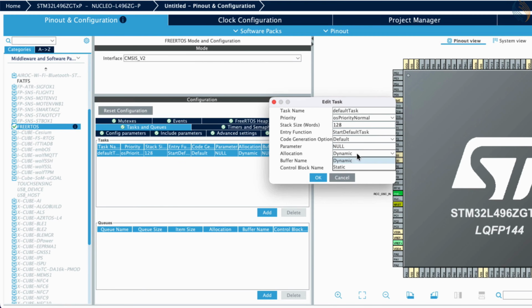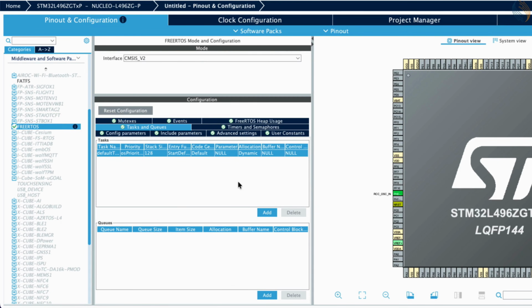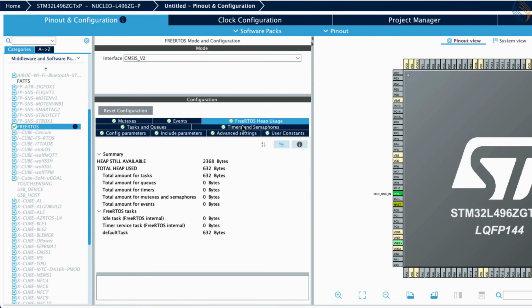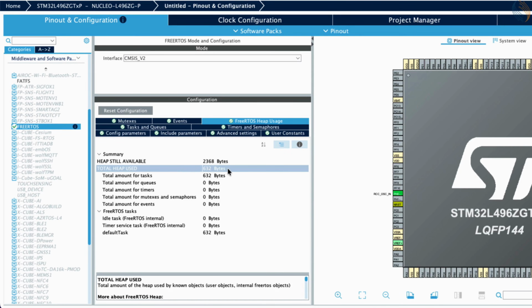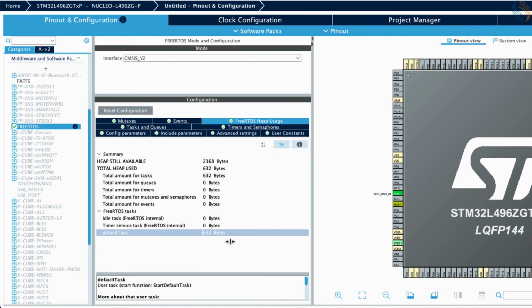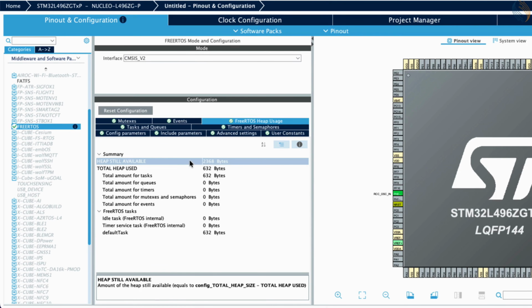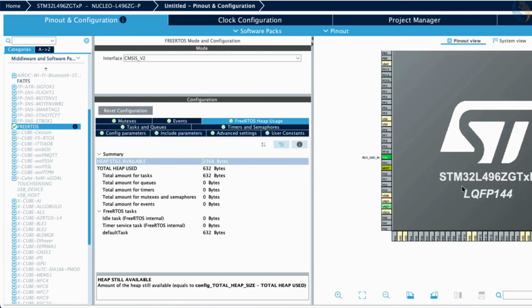The memory allocation is set to dynamic, which means the RTOS will automatically allocate the required memory, such as the task stack and control block, from the heap at runtime. If you check the FreeRTOS heap usage, you can see that 632 bytes are already used by the default task. Out of these, 512 bytes are allocated for the task stack. The remaining bytes are used by the task control block and other internal RTOS structures required to manage the task. The rest of the heap memory is still available and can be used when we create additional tasks, queues, semaphores, or other RTOS objects. For this demonstration, I am going to blink one LED.